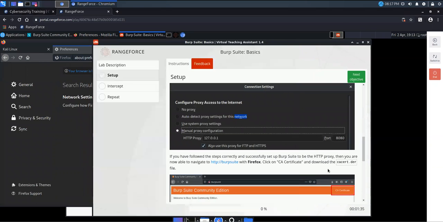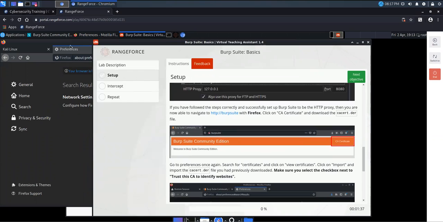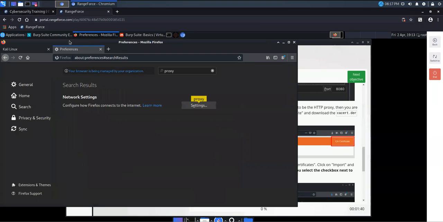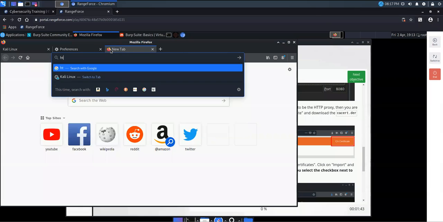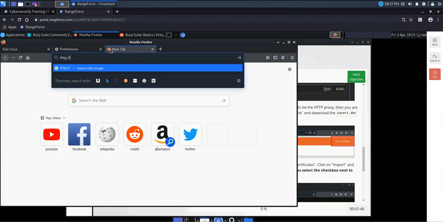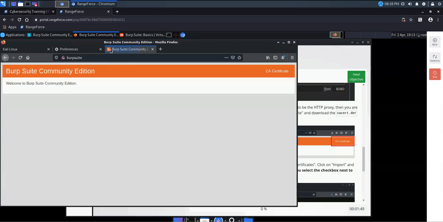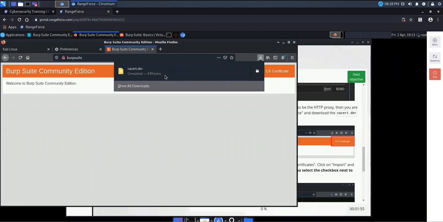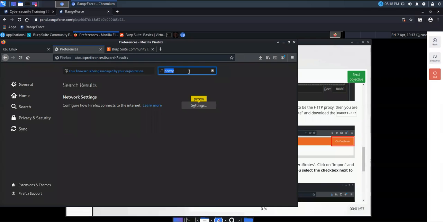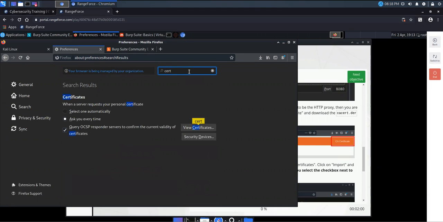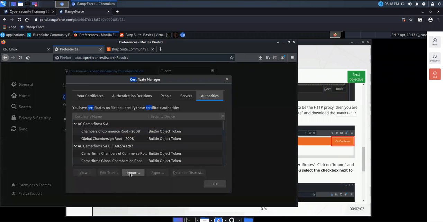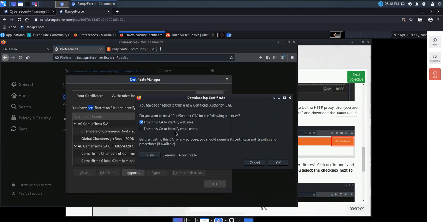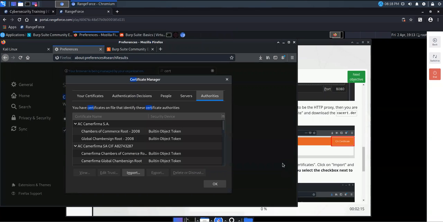Now that we've done that, we need to visit the Burp Suite splash page and get the certificate from Burp Suite so that we can add it into our trusted certificates. So we're going to click here and save the file. Now that the file is saved, we'll come back into preferences and search for certificates. We'll view and import, and we'll select to trust this certificate authority to identify websites and identify email addresses.